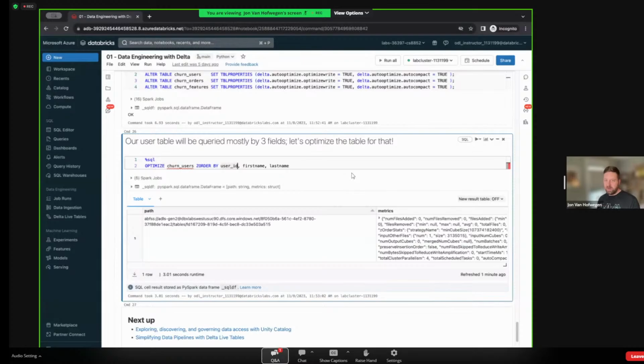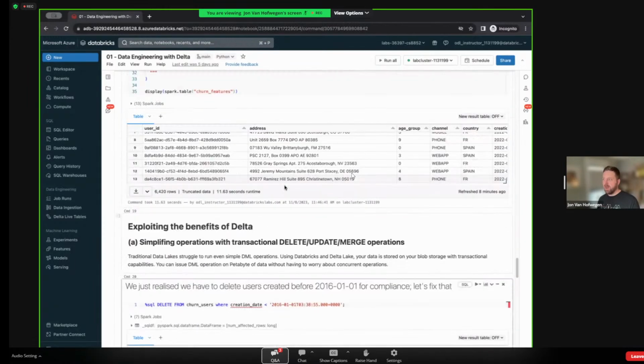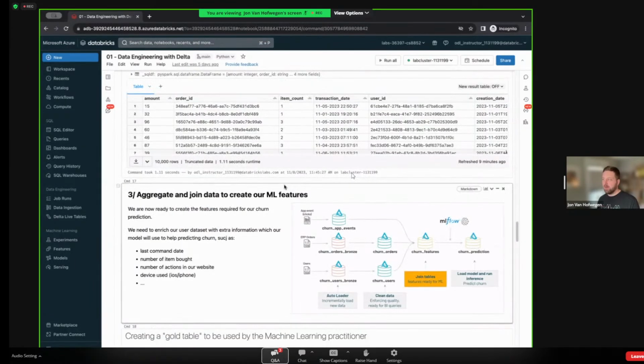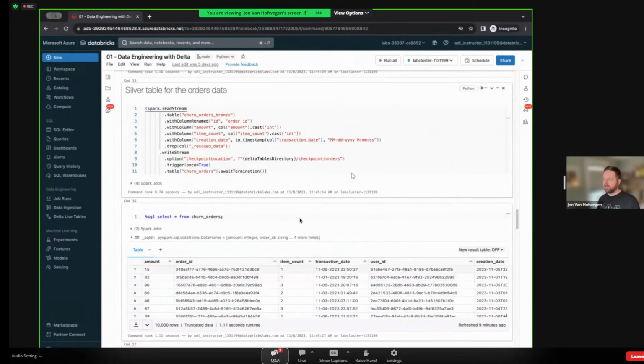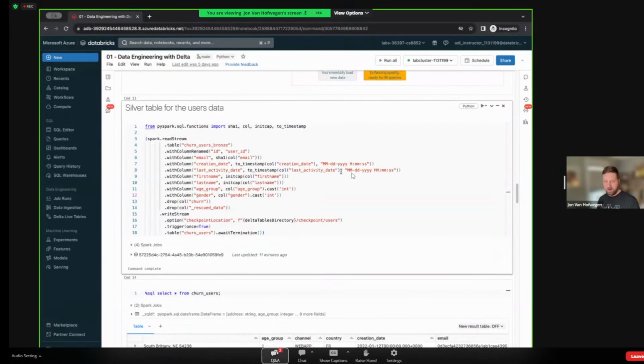There was a question around talking more about data quality. In this case, we're doing a very basic data quality check. We're doing some typecasting of columns and obfuscating, hashing the email address. This was the silver table for the users here.